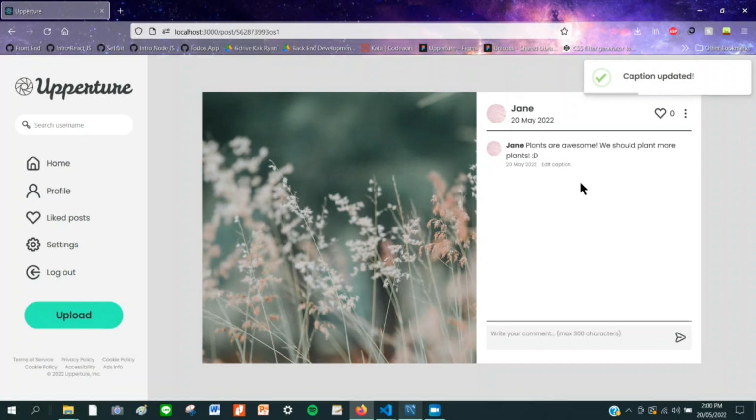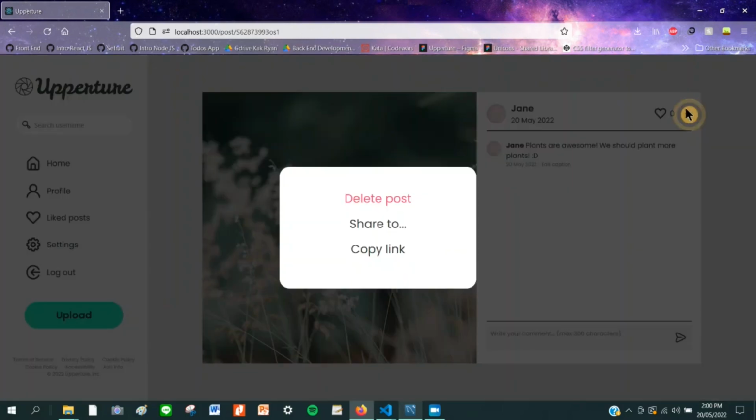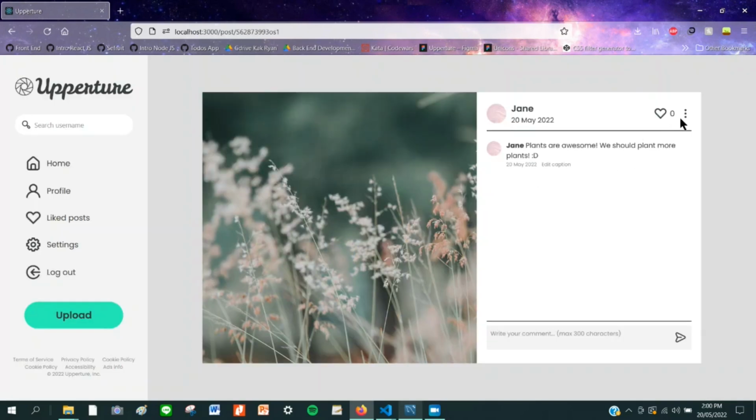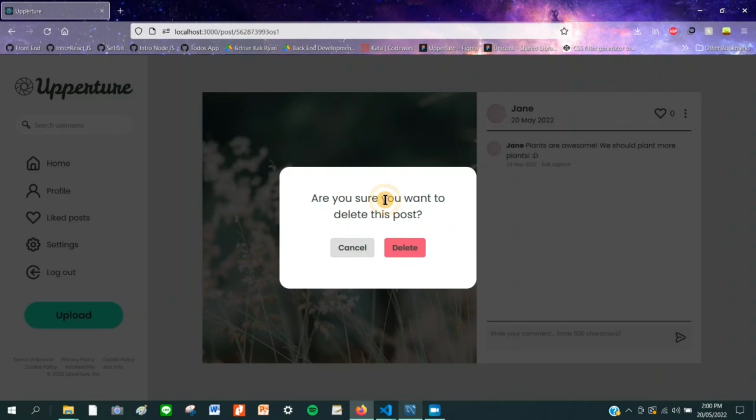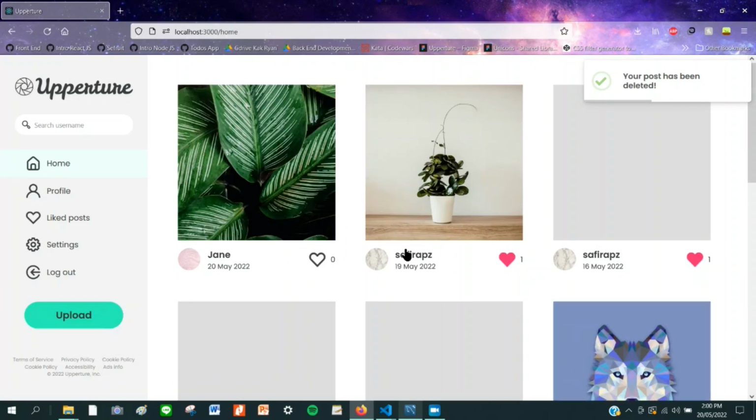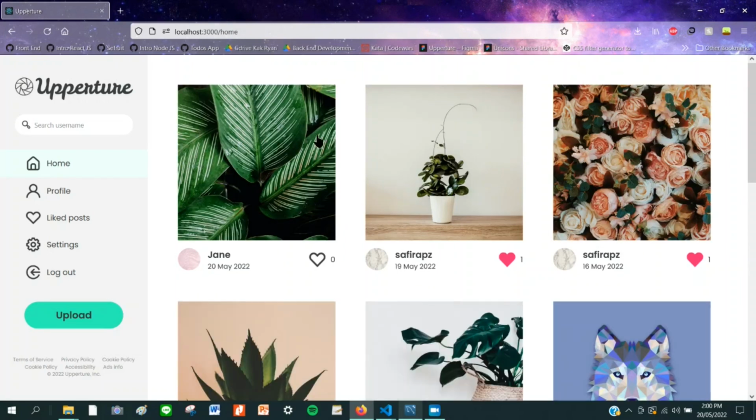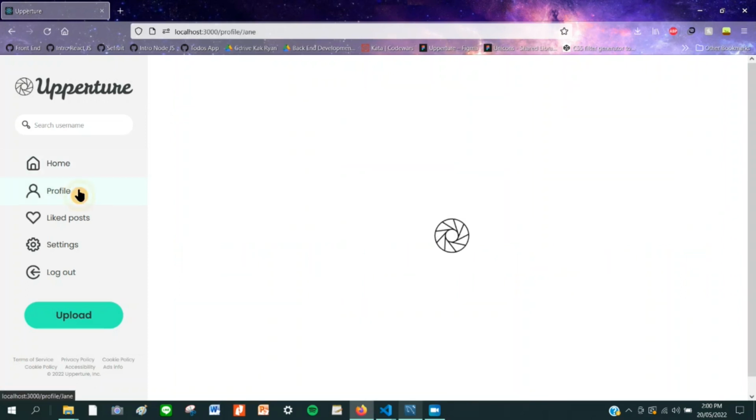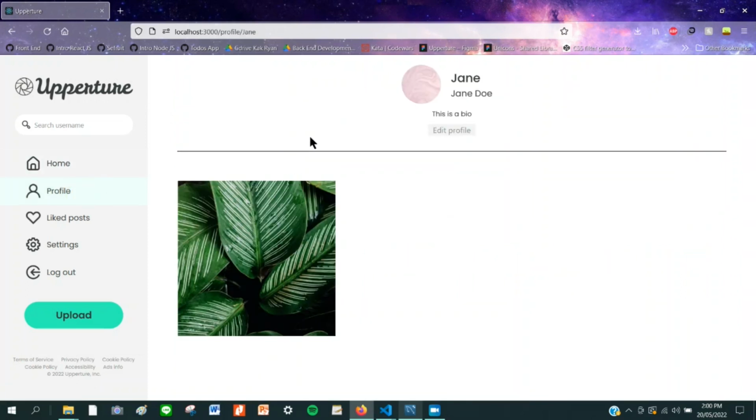And to delete the post, we have to click on this button right here. And we can delete the post. We will get a prompt to make sure that we really want to delete the post. And let's click cancel for now. It will cancel the request. And now let's actually delete this post. And the post has been deleted. As we can see, at home there's no more post that says that plants are awesome. So sad.